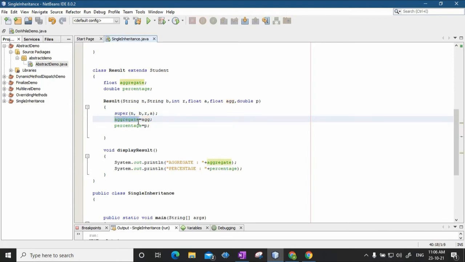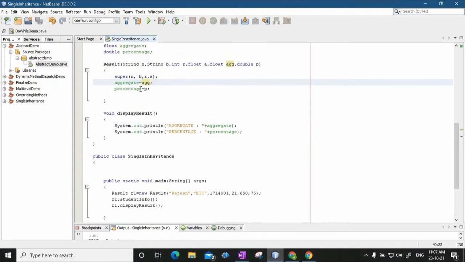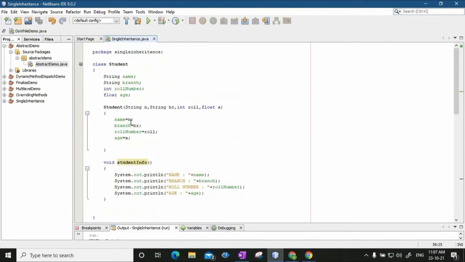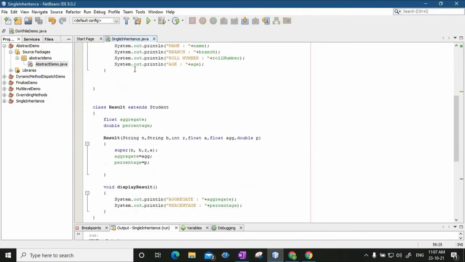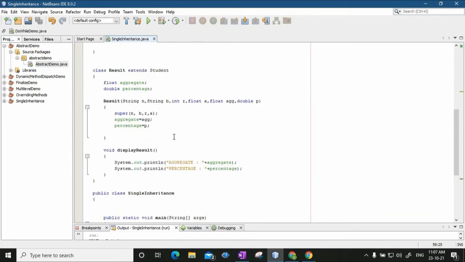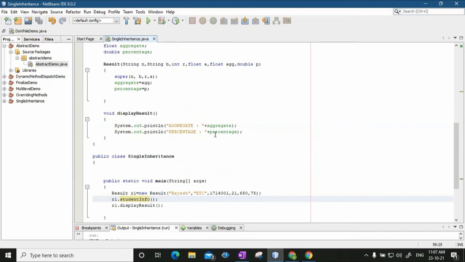Then the aggregate variable will be set to AGG, which is passed from the main. Okay, and similarly percentage variable of that R1 object will be set to P, which is again passed from the main. So, this is the end of your constructor of the derived class, right. So, this one line is going to create the object called R1 and all these values will be set in its fields. Then object R1 is going to call student info, which is basically a method of the base class, but since it is inheriting it, it will be calling this method as if its own method using the dot operator. Student info is going to simply print name, branch, roll number, age of R1, and then display result will simply print aggregate and percentage of R1.